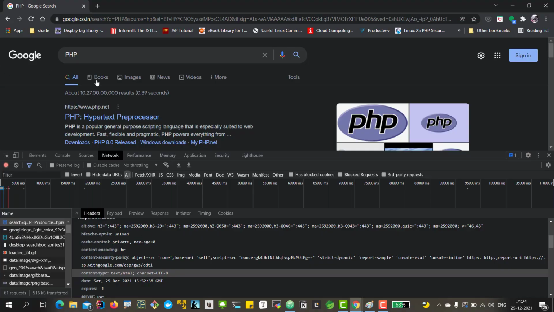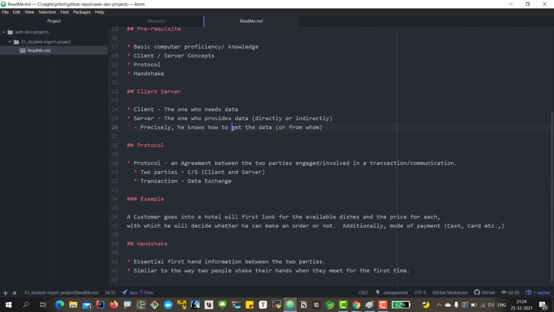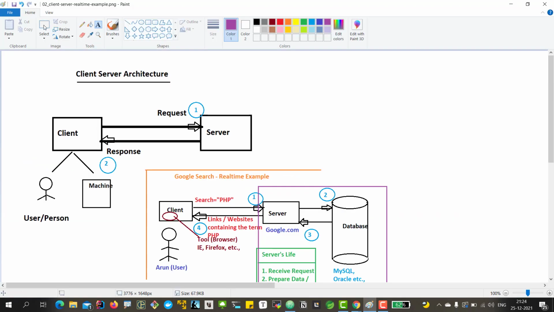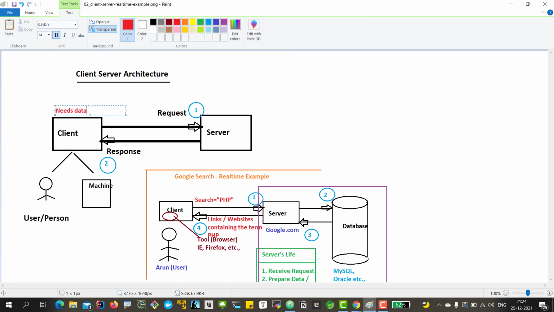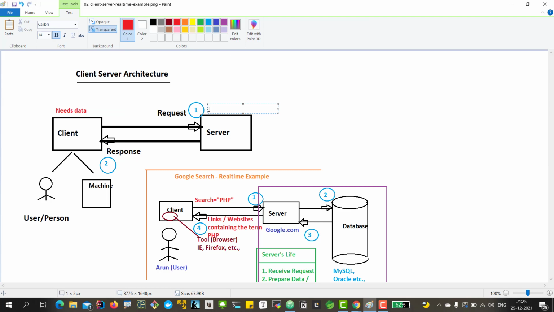Just as an example, client and server. There's a client server architecture. We'll talk about a bit of HTML; I'll come back to that as well. This is clear? So this is for a basic client server architecture. Just a quick recap: we have two entities, client and server. Client is the one who needs the data, right? Maybe we can write it. This guy needs data. This guy knows how to get the data.